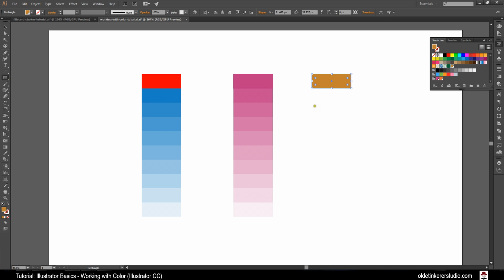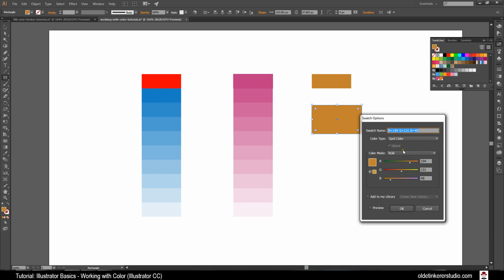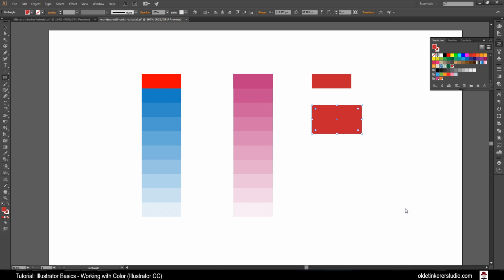Now make a new rectangle on the artboard and use the same spot color. Next, double click on the swatch and you can make changes to the color as you want. Let's change the green slider, make it a little bit more red, and then click OK. Notice that when you make that change, both the original and the newly created rectangle colors are updated.